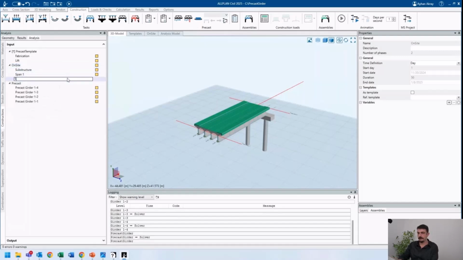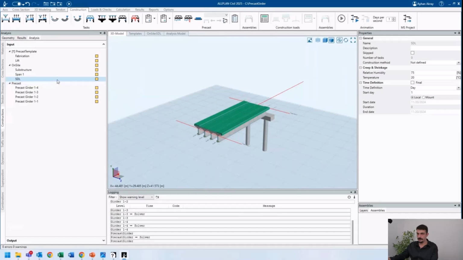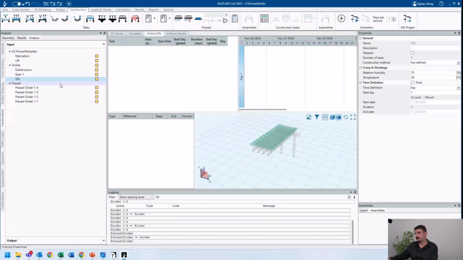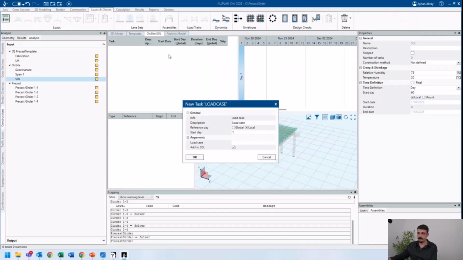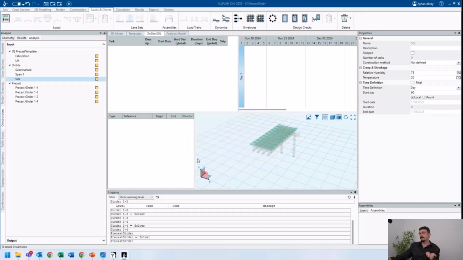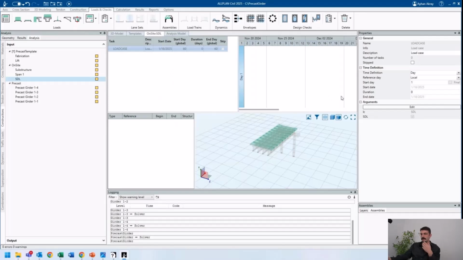So for this, for example, we will need additional super dead loads coming from the asphalt and the sidewalks. For super dead loads, let's say it is starting at the day of 60, 10 days after the mounting. And we can create a new load case for this. We can say that this is super dead load, and if you choose the load case to add it to the super dead load, it will be counted as a mass in your dynamic calculations as well. So that is the difference.